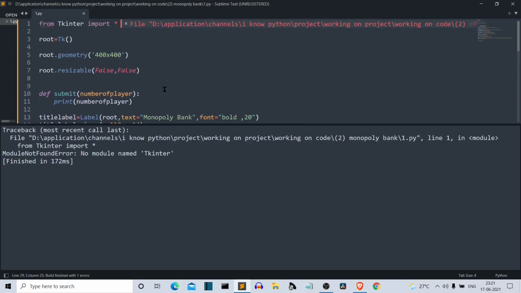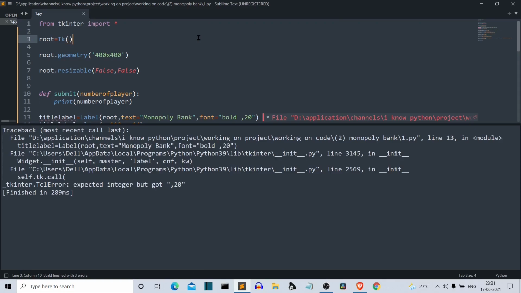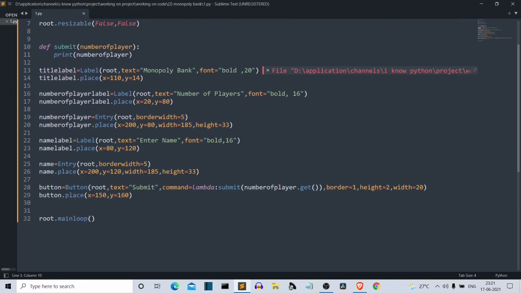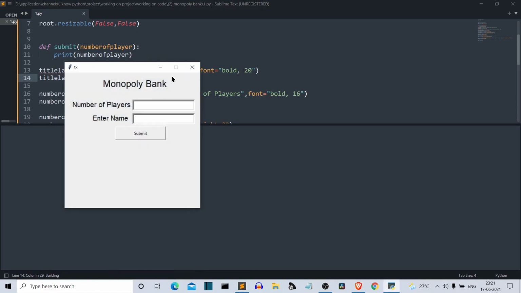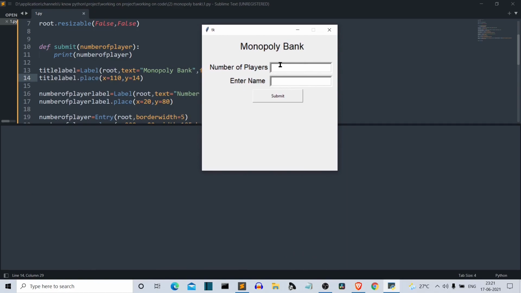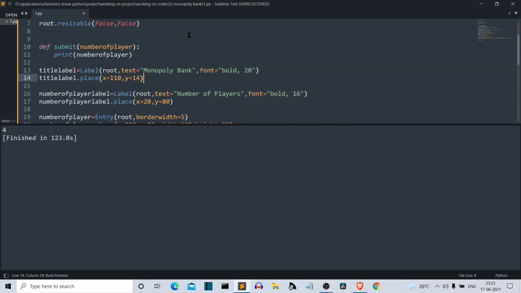Okay, so we are having an error, nothing as Tkinter, because it should be a small t. Okay, expected integer but got 20. The comma placement is wrong. Just a second. Yeah. Okay, so we have a fully functional entry GUI of our Monopoly game. So let's see, 4 players. Okay, so our button is working properly. Okay, so let's move ahead.